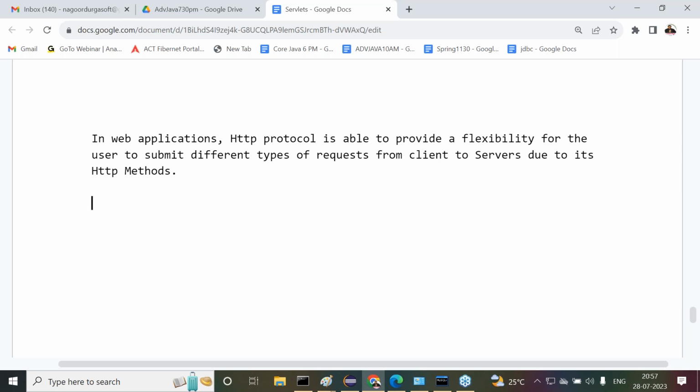Tomorrow is a Saturday, right? But still tomorrow we have a session. On Sunday I will not take this class, I will go for some other core Java classes. But tomorrow we have a session. Tomorrow I'm going to talk about the differences between get and post, between head and get, and between put and post. Some number of request types are available, and all the request types we are going to understand clearly.